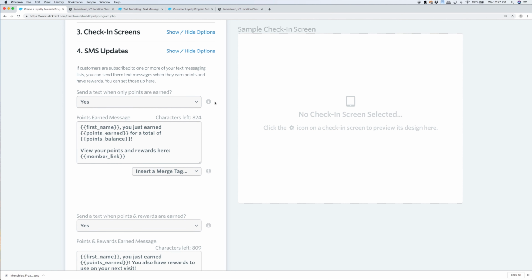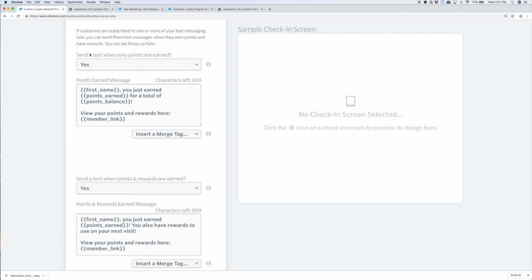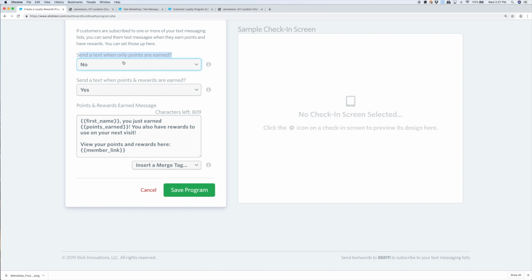You have the options to customize how they're notified about rewards and points. The first one here is based on points. If they earn a point, do we want to send a text message to them? Yes or no? I don't want to use that option. The only option I want to use is when they earn a point and a reward is earned. It has to match those 2.